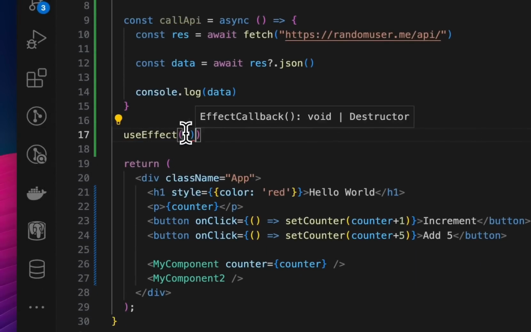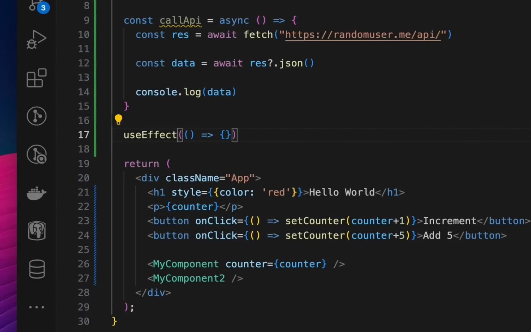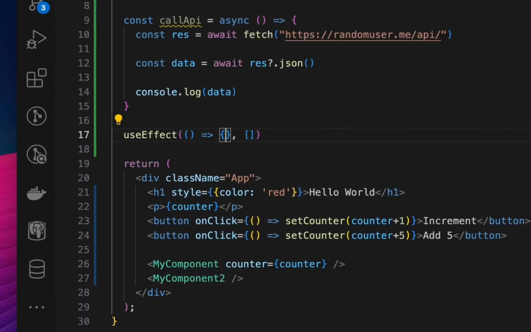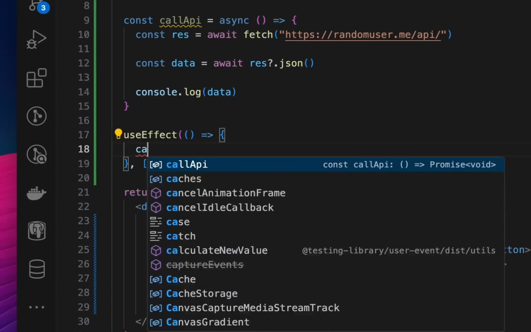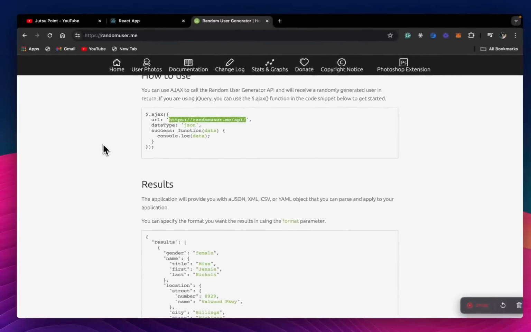So within the useEffect hook, we create an arrow function as the first parameter, and the second parameter will be an empty array. This empty array means this useEffect hook will only run once in the entire application, and that once is when the application is rendered for the very first time. Okay, so within this useEffect hook, all we need to do is call the callAPI function like this. So now our callAPI function will run.